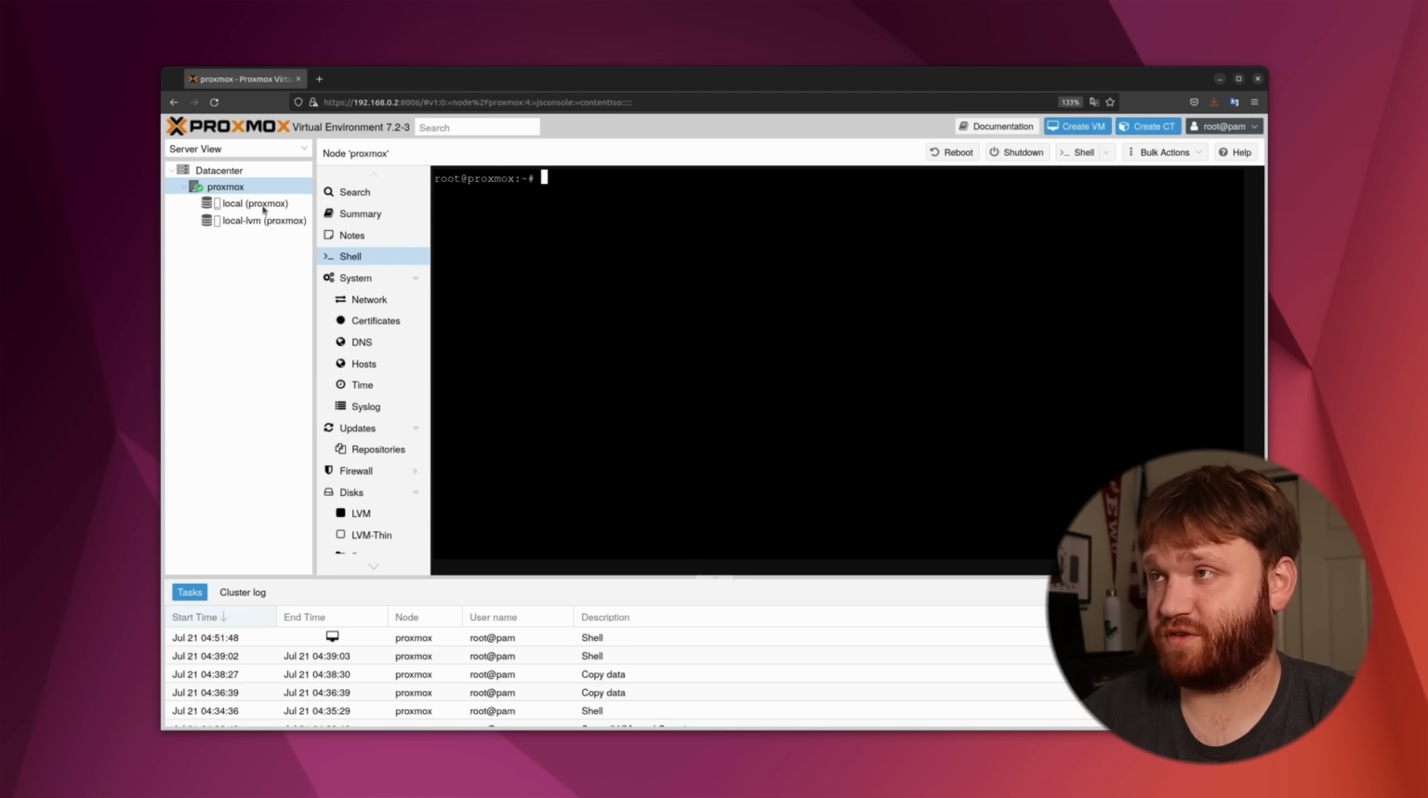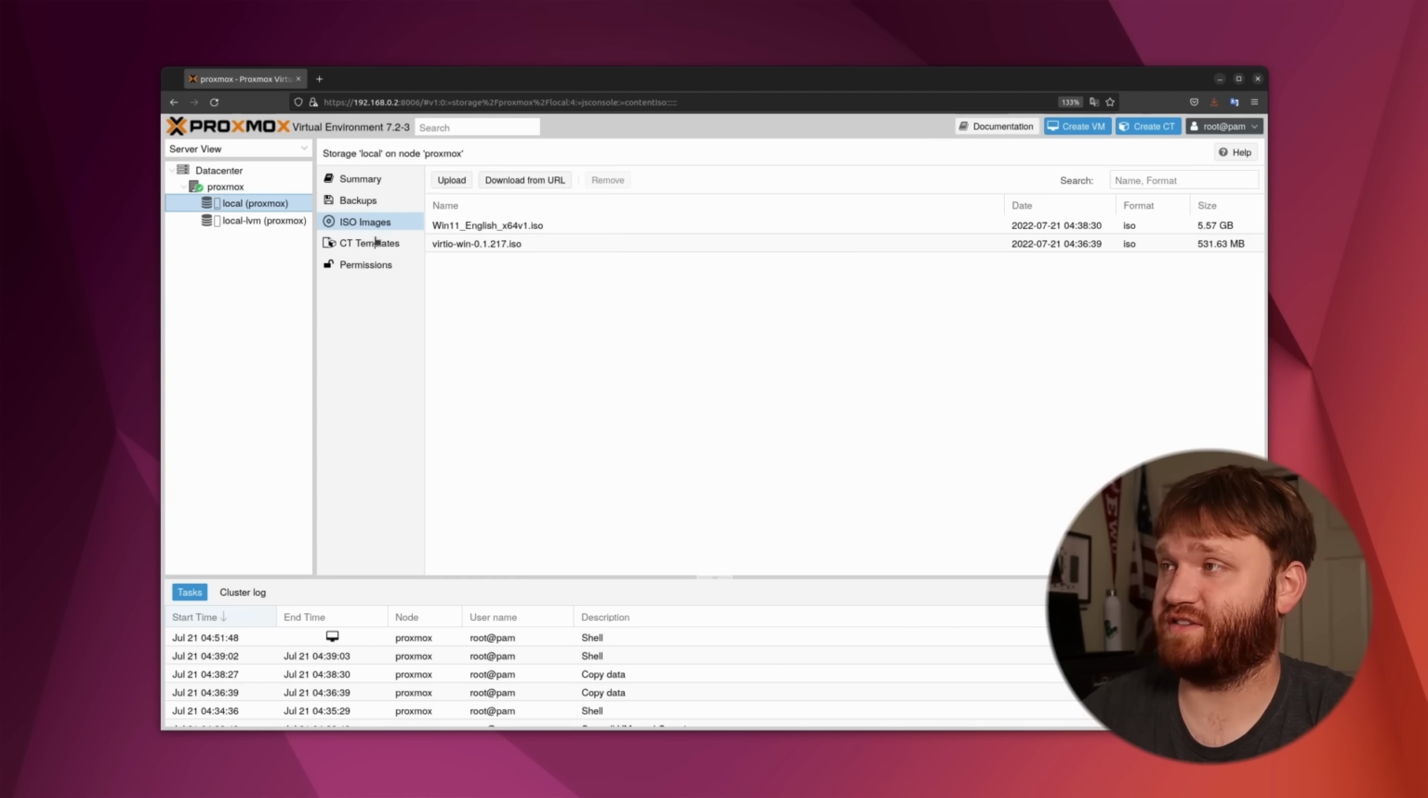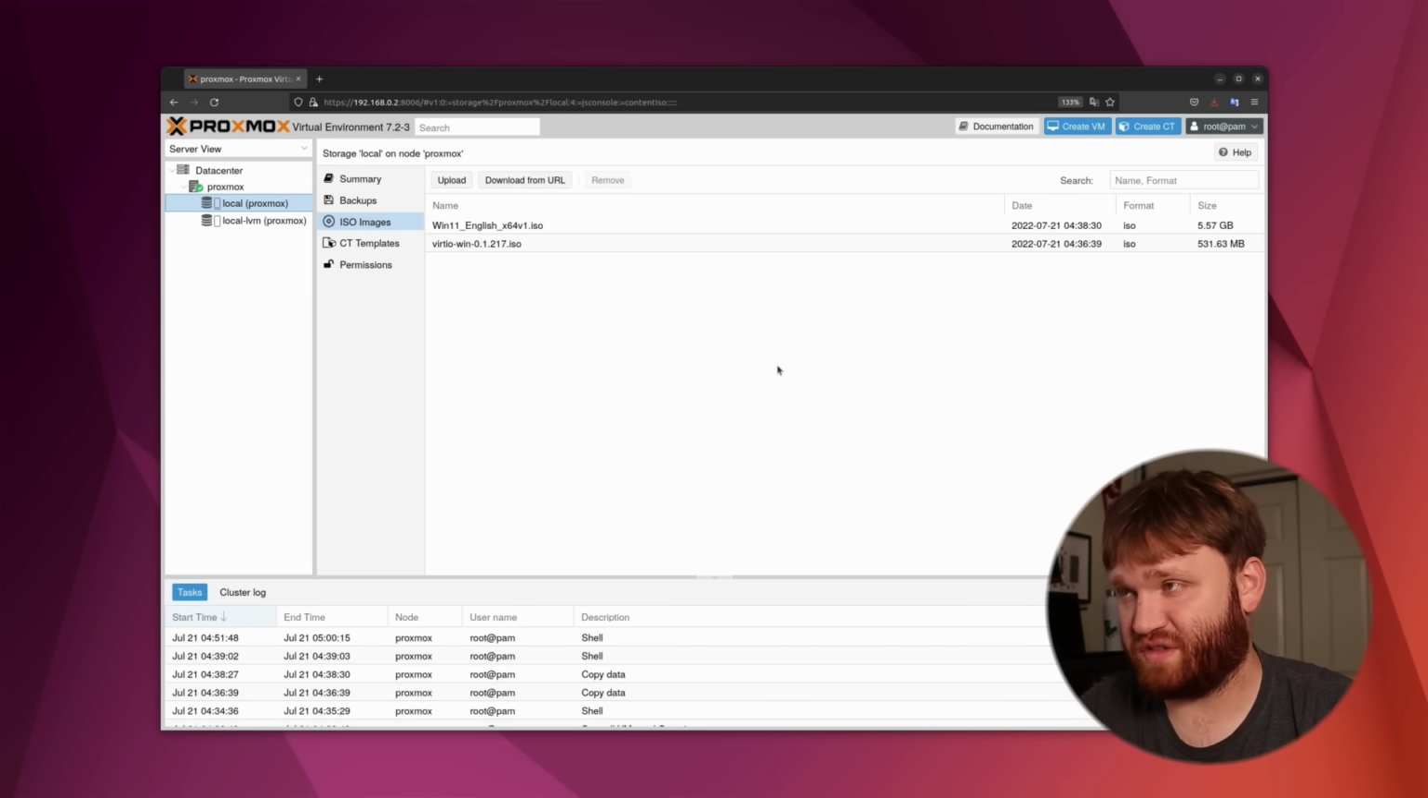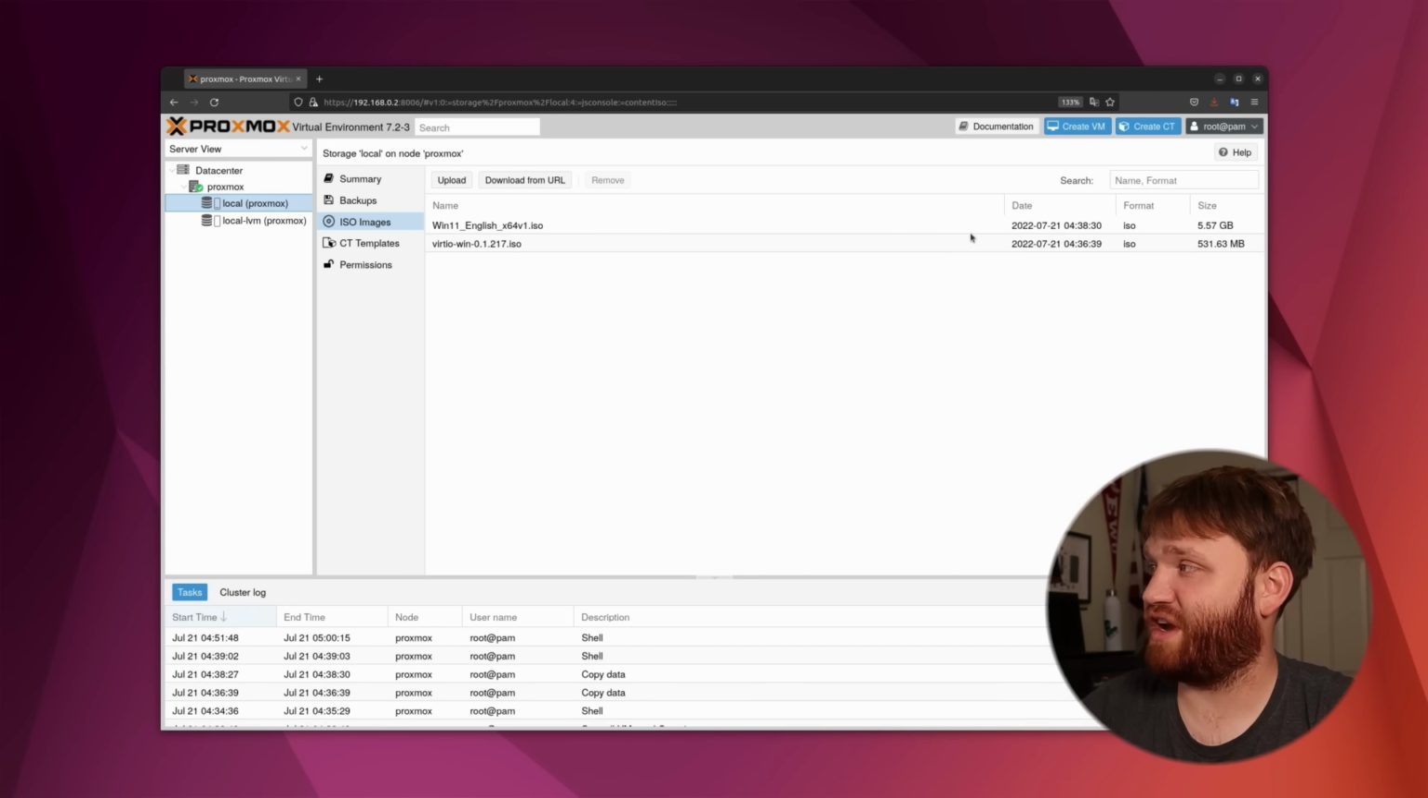First things first, what you need to do is upload your ISO images. In order to save some time, I've already done that under Proxmox, local. I have my Windows 11 English x64, which by the way is 5.5 gigabytes of data. That's crazy to me. In addition, we have the VirtIO drivers, because with the type of virtual disk and internet drivers we're going to be using, we're going to need some additional drivers. Download links for both of these will be in the description if you are interested.